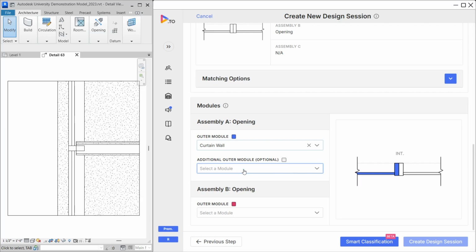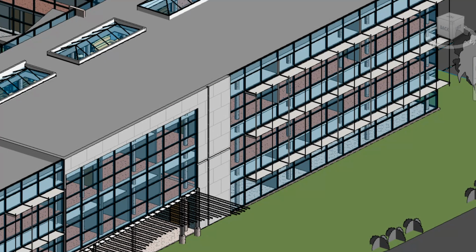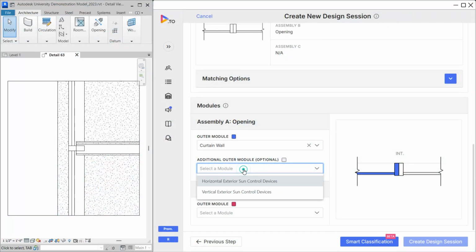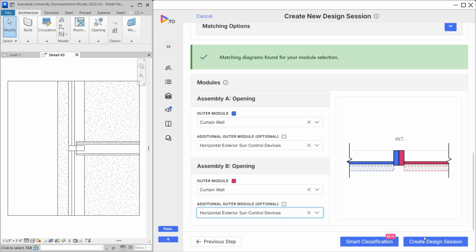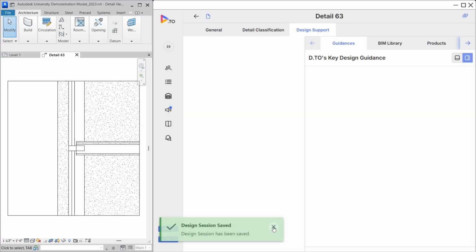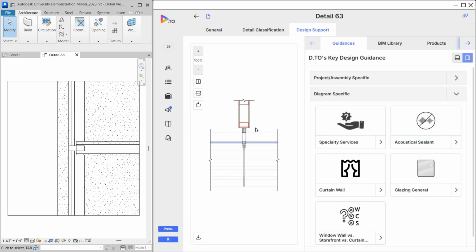It's important to note that in the 3D model, the horizontal sun shading elements are modeled as part of the curtain wall. So in this case, we'll specifically select horizontal sun control devices as the inner modules. We'll assign the same modules to the second opening assembly as well. This is a great example of how inner modules can be used to further customize your design session and generate more accurate and tailored design solutions.